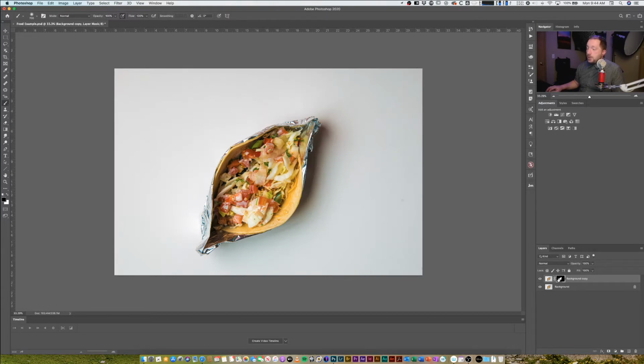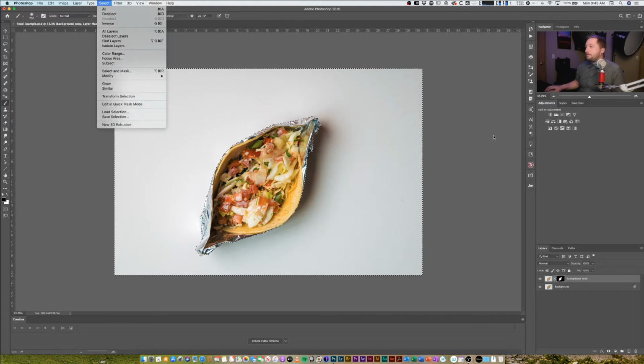So I'm going to hold down command and click on the mask thumbnail to reload my selection. And this time I'm going to invert that selection. So command shift I, or control shift I on Windows, or you can always go up to select inverse.